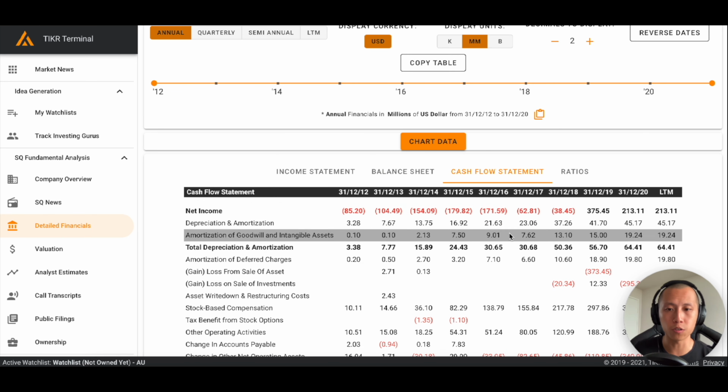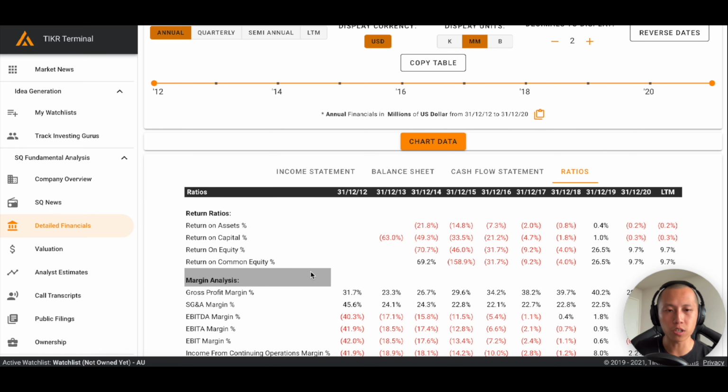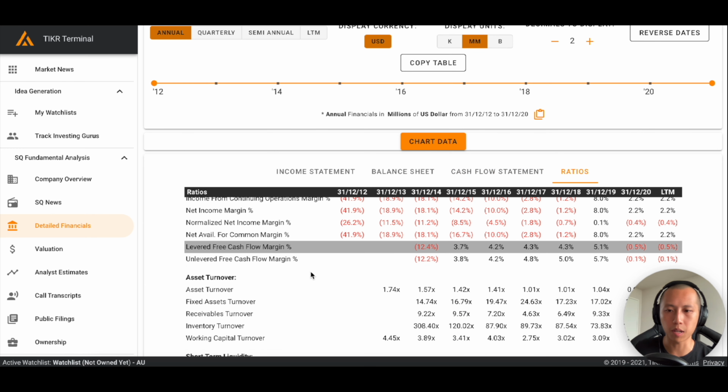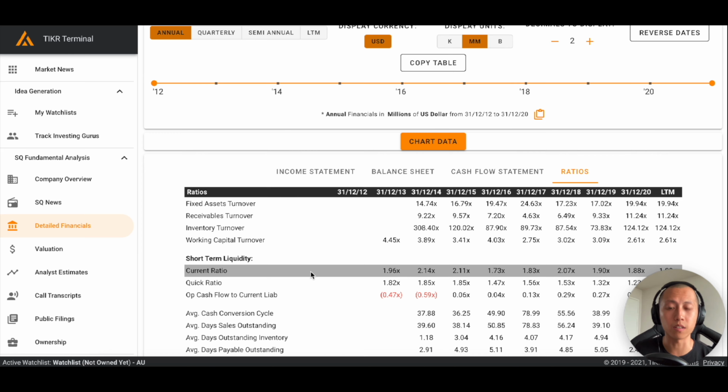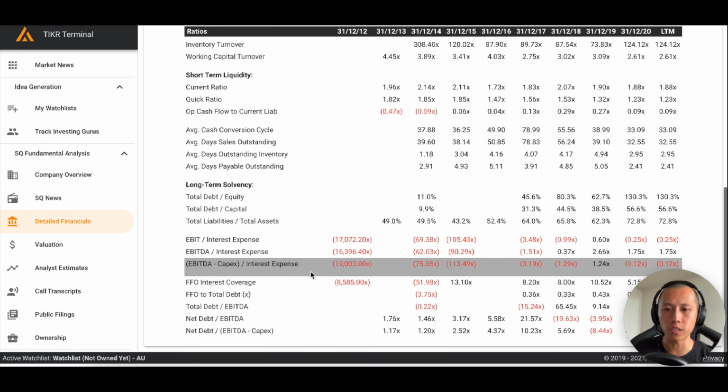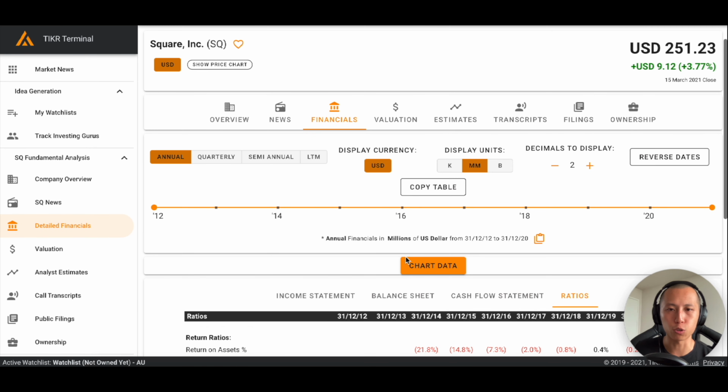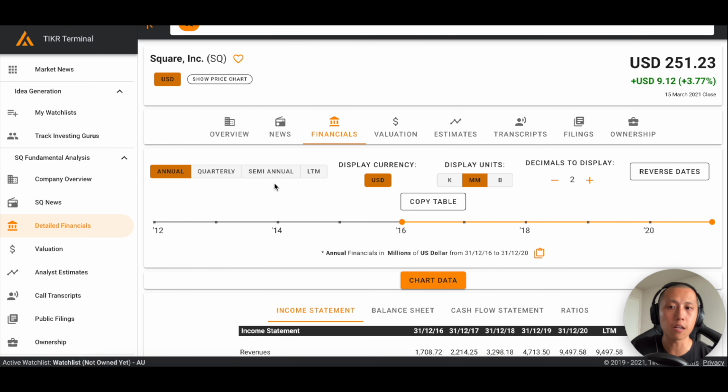Cash flow statement as well for the nerds, and ratios. There's plenty of ratios for everyone to play around with. That's probably more than enough, to be honest. There is so much here. So I spend majority of my time in this tab right here amongst these 3-4 things. Now it also has the ability for you to change the intervals. So you can actually change it from an annual setting to a quarterly, to a semi-annual, to an LTM. It's really up to you and it's very flexible.